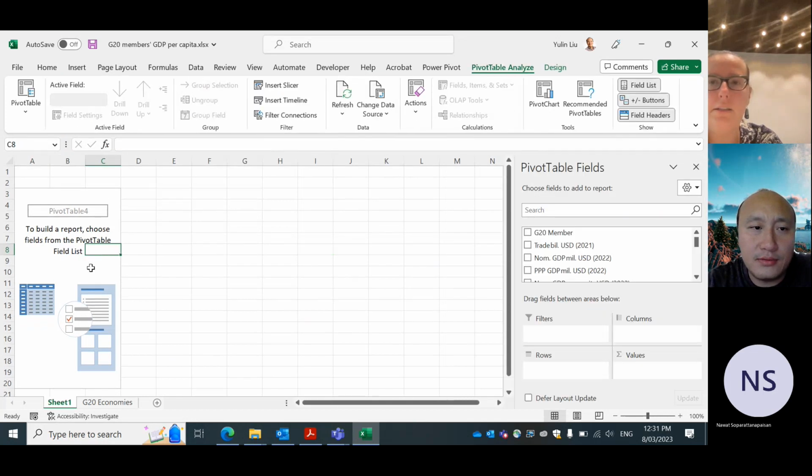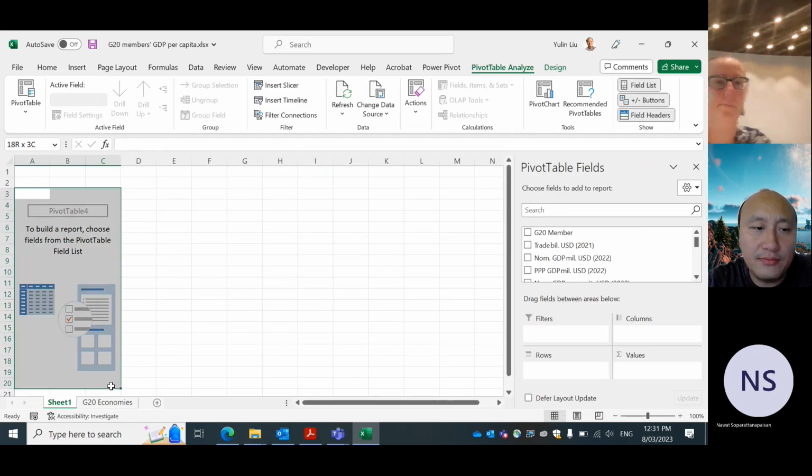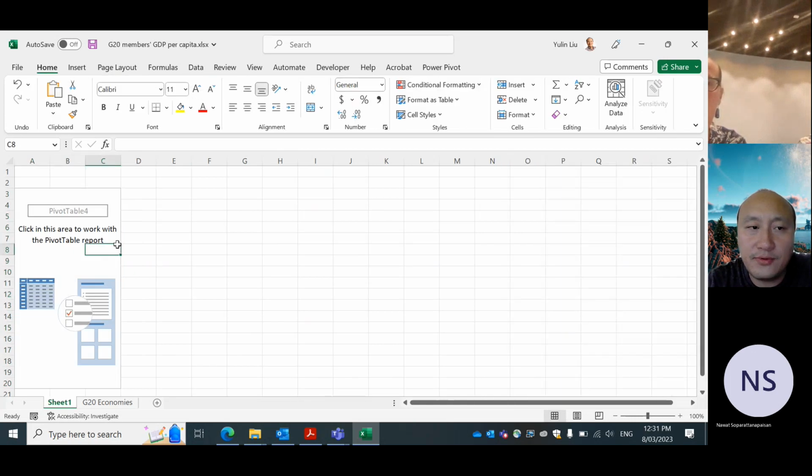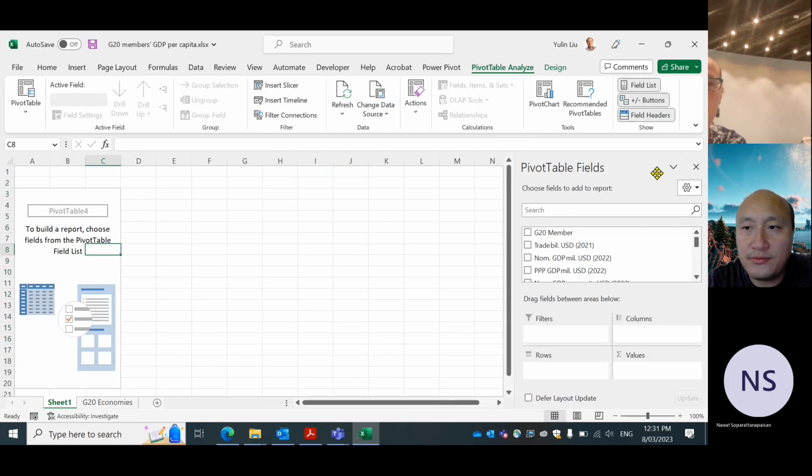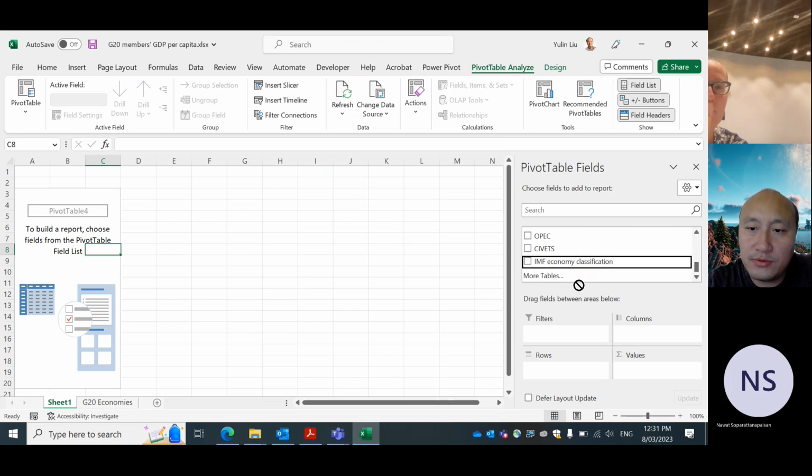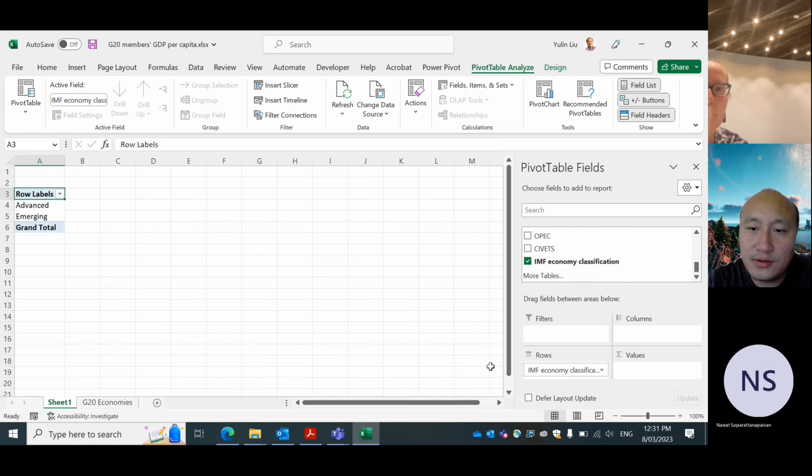And then this is a pivot table area. If you click on that, you will see the pivot table fields panel. So you use this part to design your pivot table. So we want to know the IMF economy classification among these 20 members. So we can just drag it into the rows. All right, and we can see the pivot table showing up.